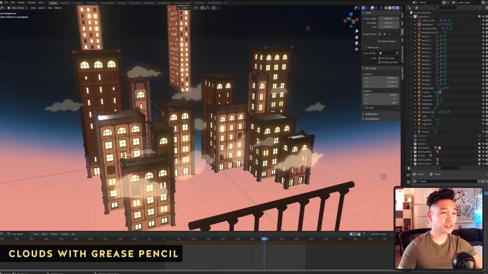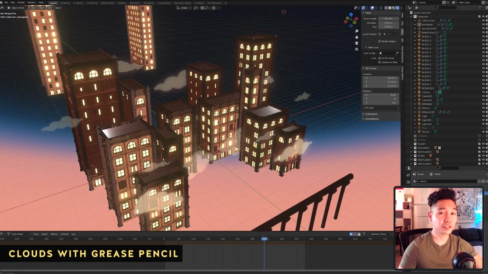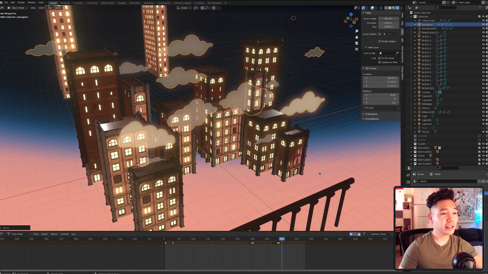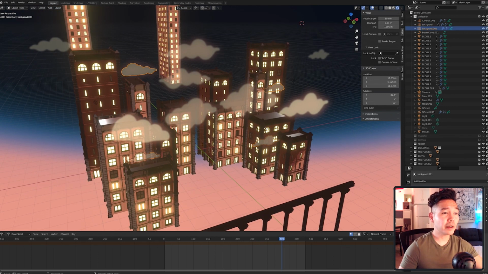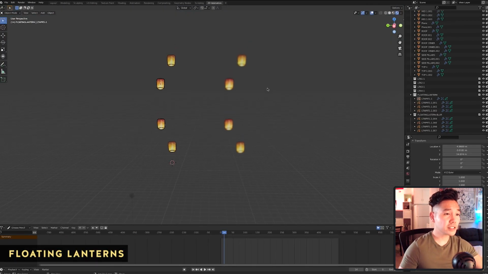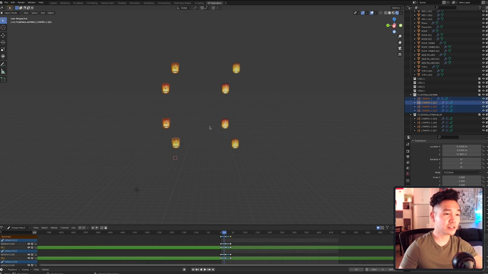For the clouds, there's two different variations, both done in grease pencil. One has a blur modifier on it to look atmospheric, and the other one does not. Both of them, however, do have glow and glare effects applied and are at varying opacities. For the floating lanterns, I created them using grease pencil as well, with some subtle animation and grease pencil effects.